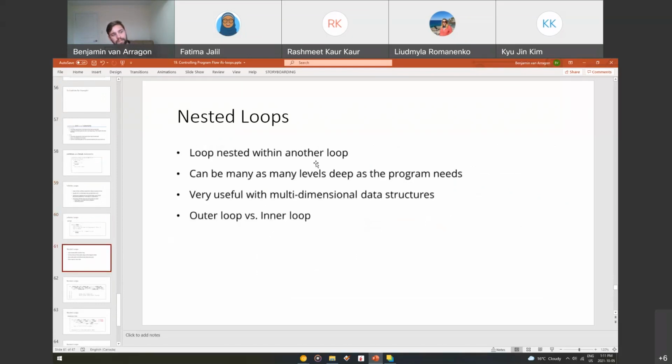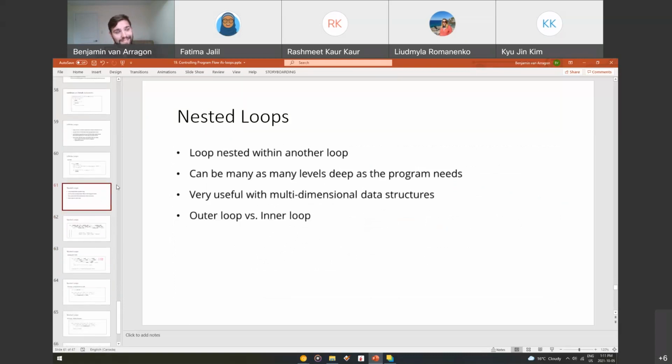Now, nested loops is the one last thing I want to talk about today before I introduce the assignment. Nested loops is basically a loop within another loop. So just like nested ifs, we can have nested loops. Now they can be a little bit more confusing, and they can go many, many levels deep, as the program needs. So you can have one loop inside of another loop, or you can have another loop inside of another loop inside of another loop. It just can get a little bit confusing.